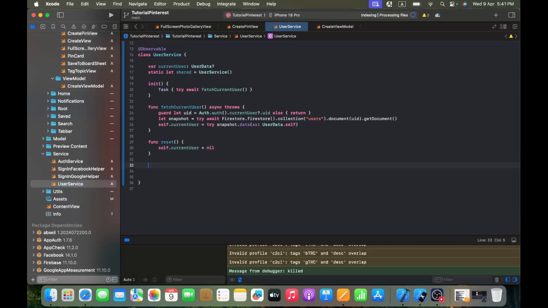upload the pin. So in other words, we go and display upload pin. So we will add a function that we will call upload pin, and I will pass the item name, which is of type string, a description, which is also of type string, and I will make it optional because the user can choose not to have a description. I will also add a link that will be also an optional string, and the image or a UI image.